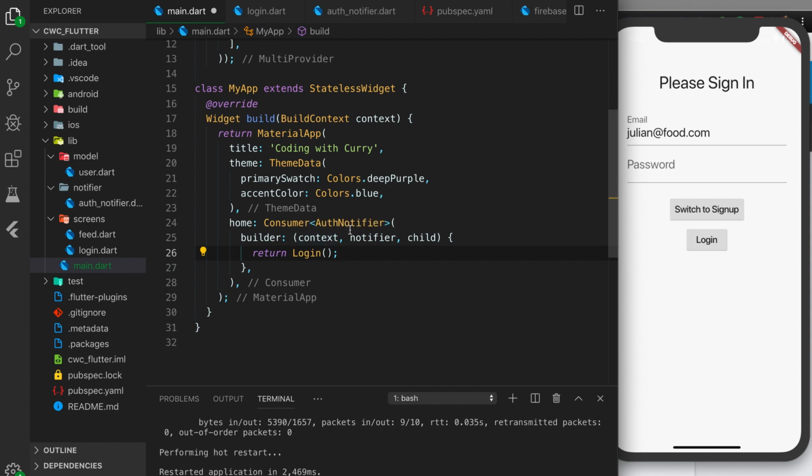So if the Firebase user changes in this notifier, then this will get rebuilt. But what if the user is already logged in? Then in that case, I want us to go straight to the feed widget. I don't want us to go to the login widget.